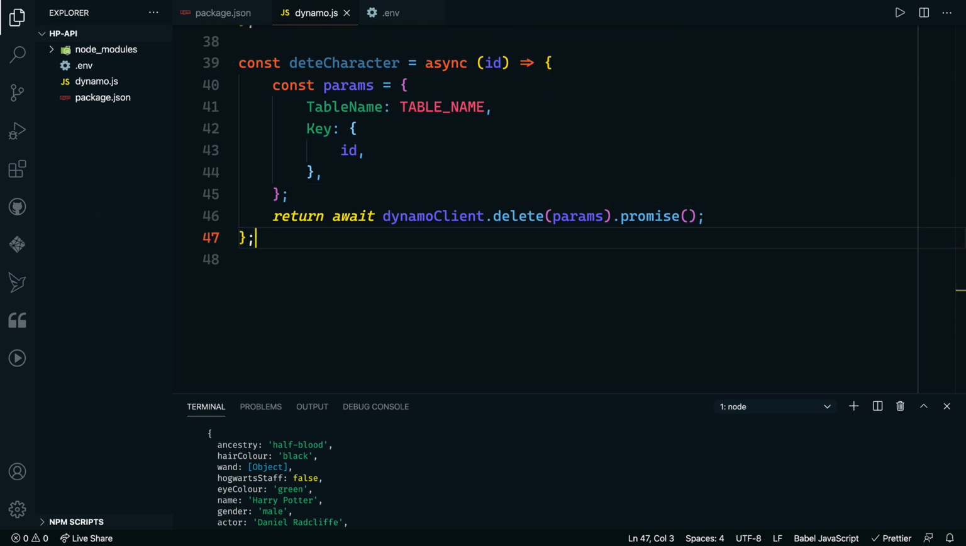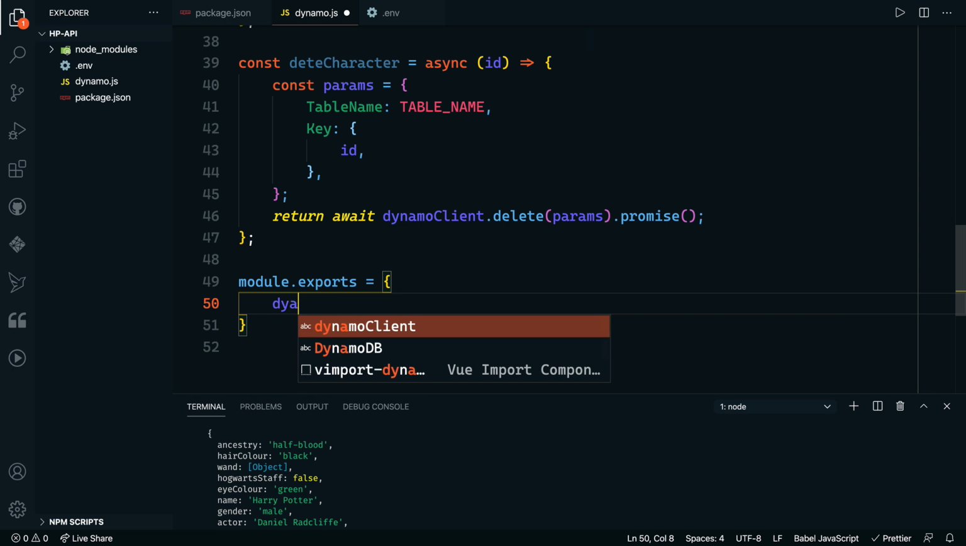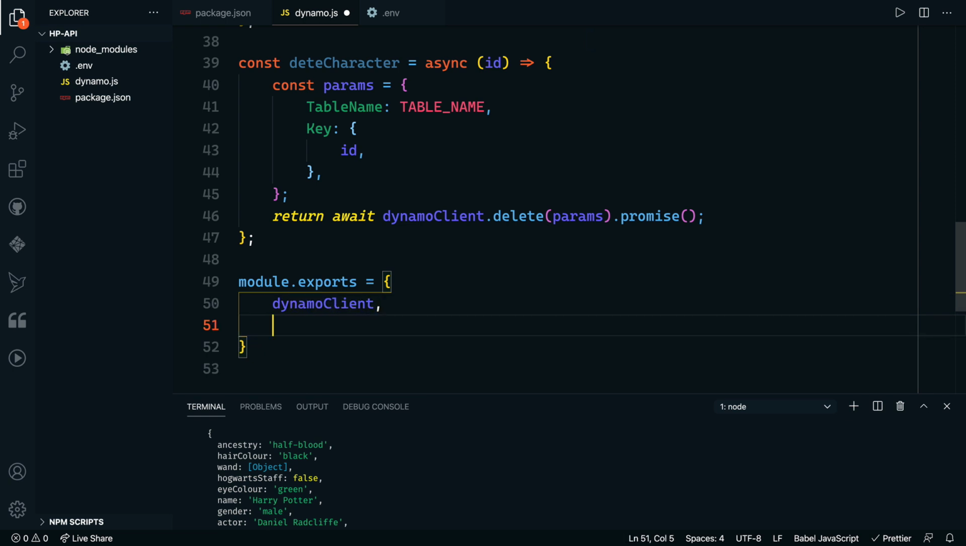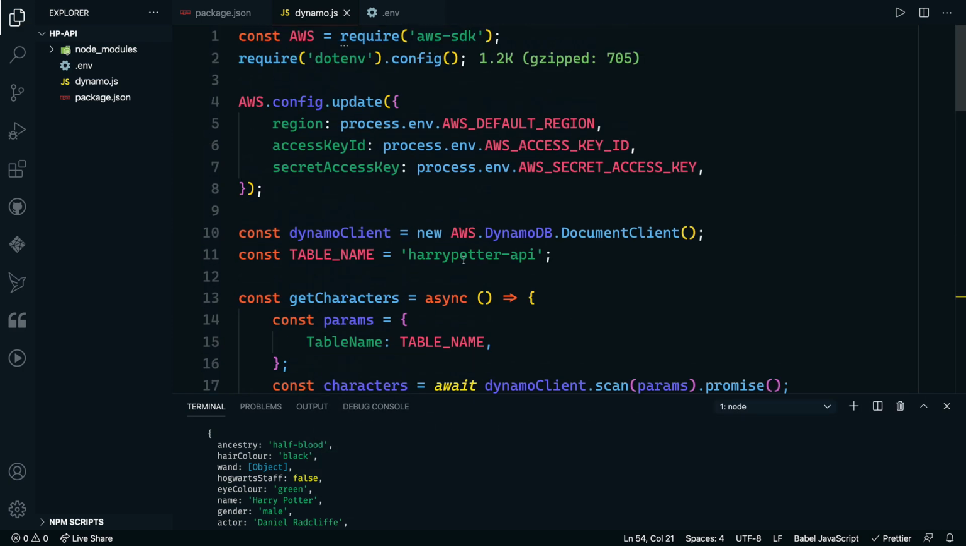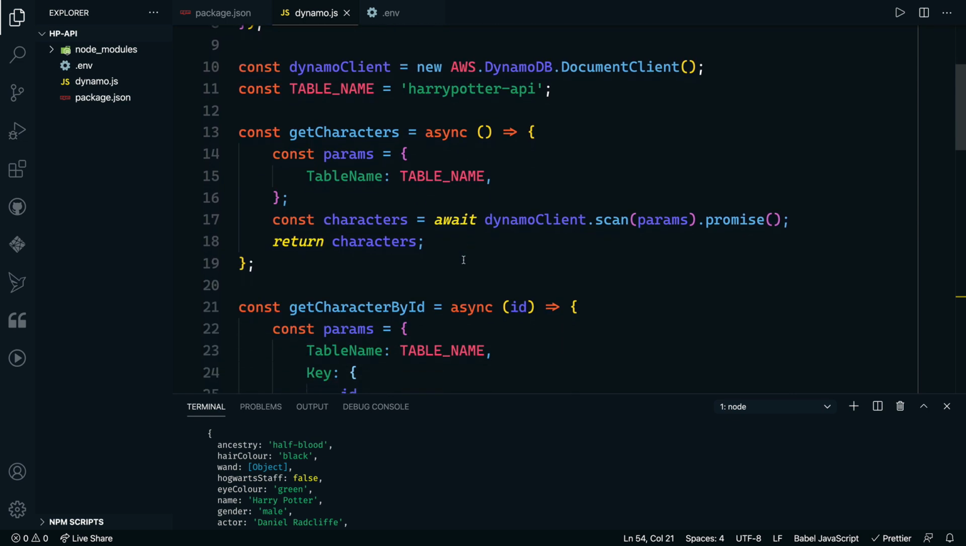All right, so we're not going to do all of this information inside of our Dynamo.js file. What we want to do is export these functions, and we'll use them inside of our application file in Express. So we'll export the Dynamo client, the get characters, the get character by ID, add or update character, and delete character. So now we've got all of our connection and our helper functions inside of this Dynamo file to help us do whatever we need to from our Express endpoints.